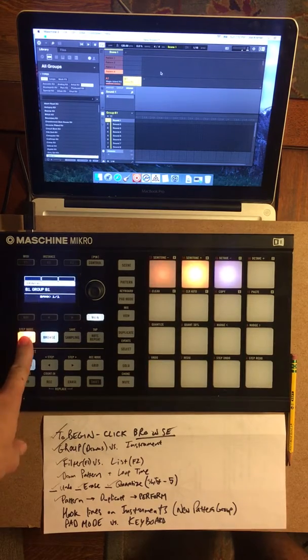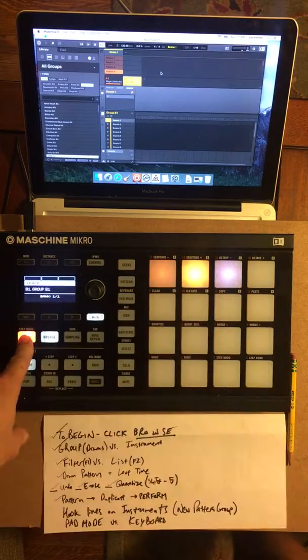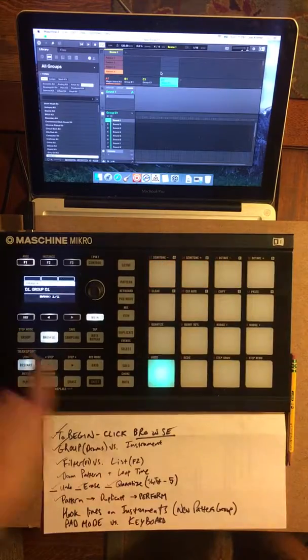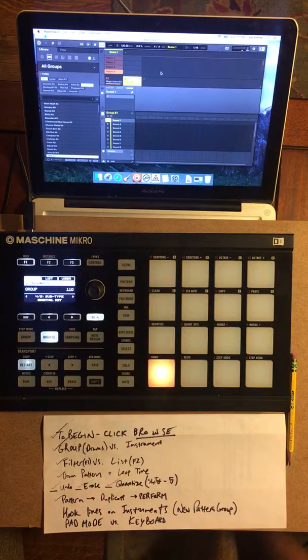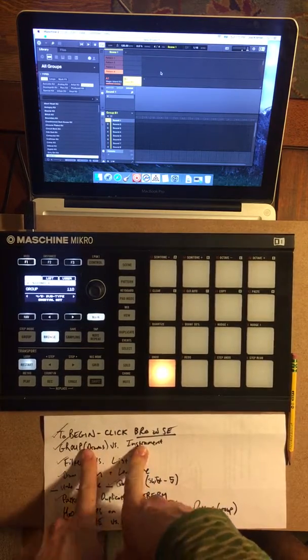Notice now if I hold down group, I've got the orange group and the yellow group. If I was to press this again, I could make even more groups, but I don't need to do that. So I'm going to undo, and I'm just going to focus on this yellow. Now to bring it back to this contrast, instruments versus drum kits.